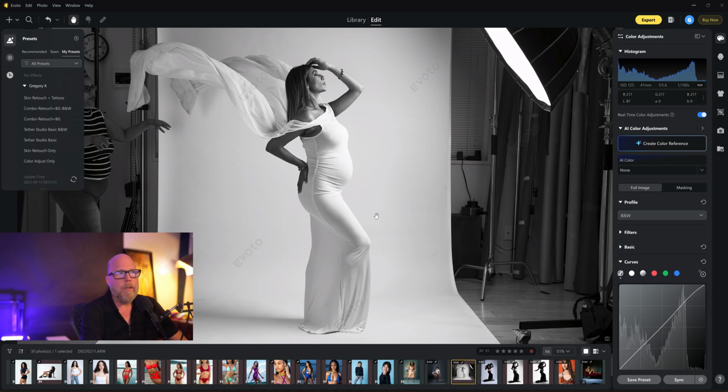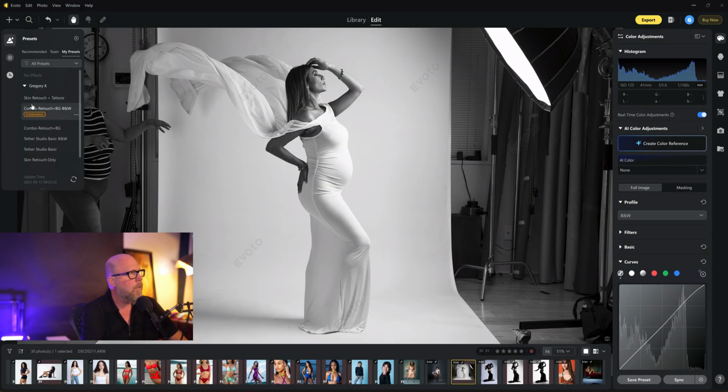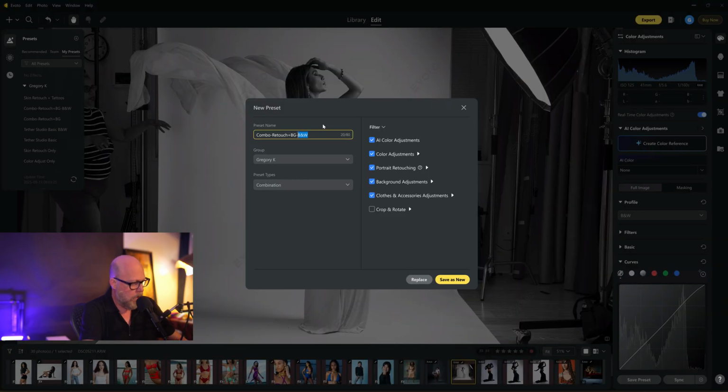Then what I would want to do is save this here as a new preset. And I would call it, the other one was called Combo Retouch BG, and then I added B&W on the end, and I just hit Save as New, right? And that creates my presets. Now, I'll do a Save as New. I'm going to call it Test. For the sake of example, I'm going to do Save as New.